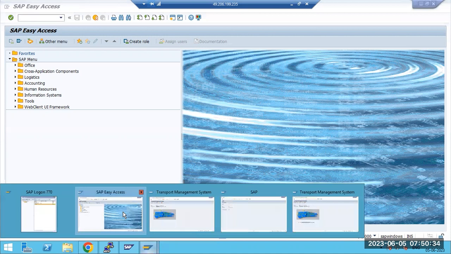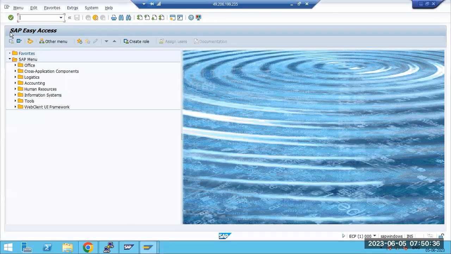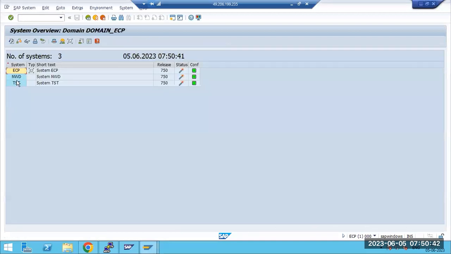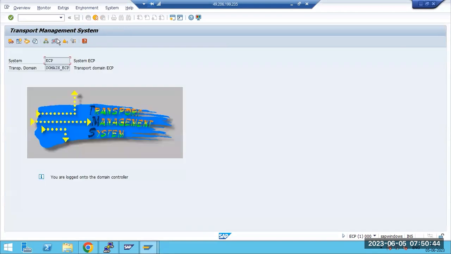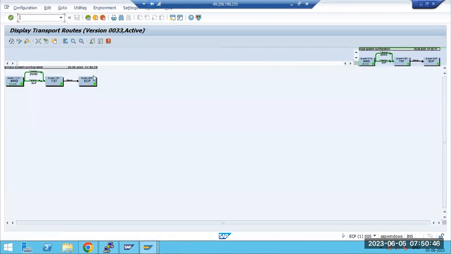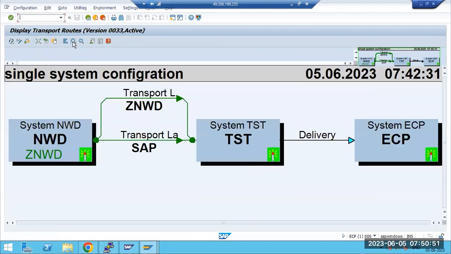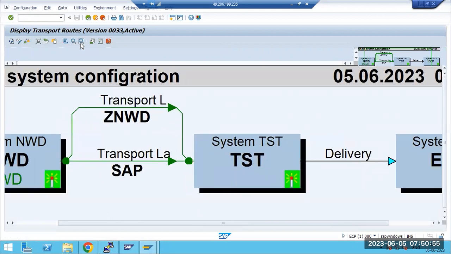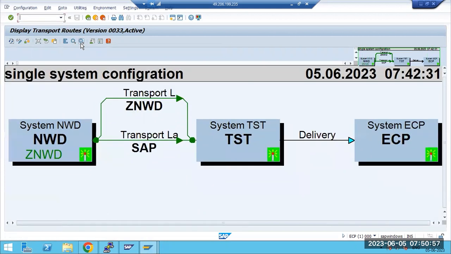Now we can see here. If you go to the system, STMS transaction code, you can see the transport. These are the systems. How many systems are there? There are 3 systems. Are the transport routes configured? Yes, we have the routes. This is zoom in and zoom out: give zoom in to zoom in more, and zoom out to zoom out.